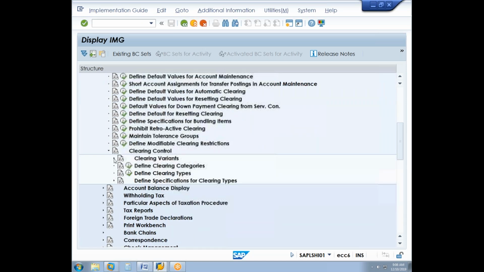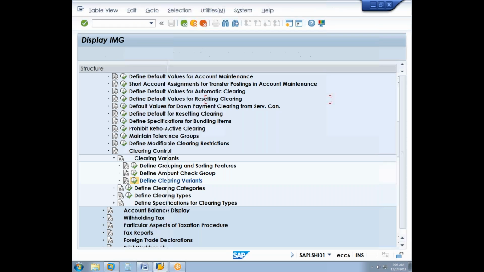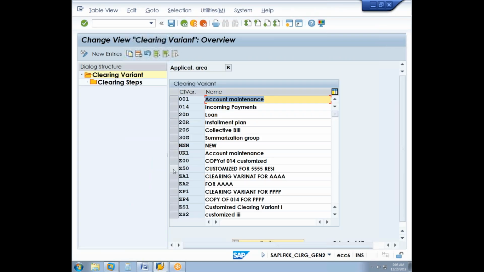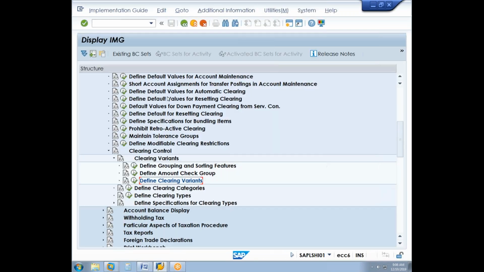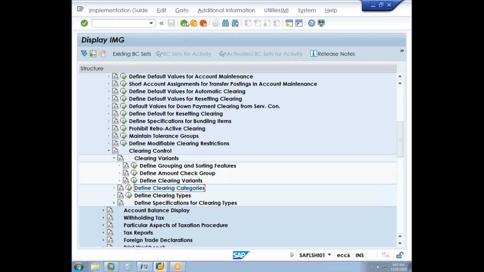The clearing variant we defined yesterday is Z50. That is what we have defined, customized for company code 555. It has two steps: BP items and contract account items. Then we have maintained a clearing category as Z500. This is what we maintain in the contract account. Based on the clearing category and clearing type, the clearing variant can be determined. And once the clearing variant is determined, we'll come to know what the steps of clearing are.